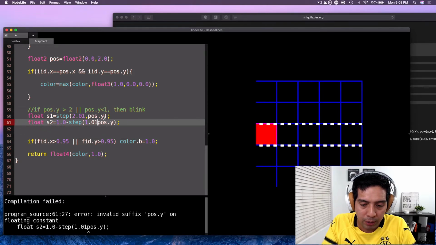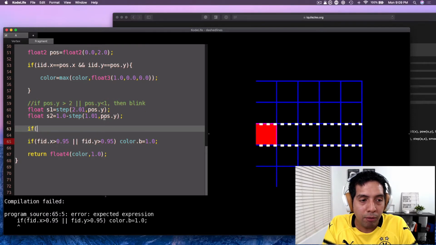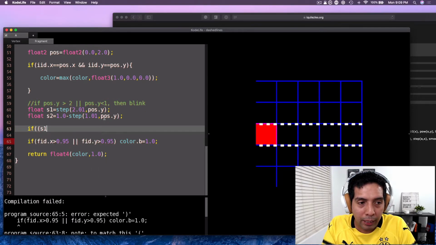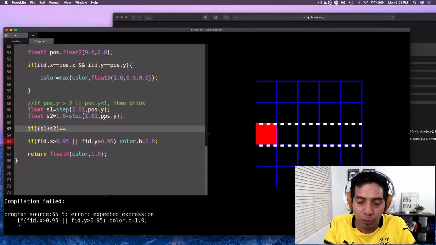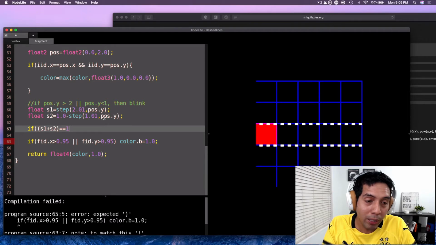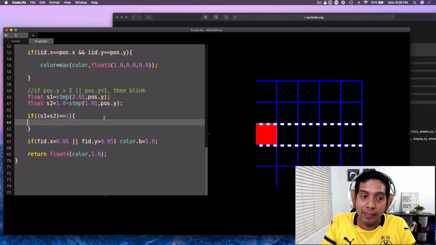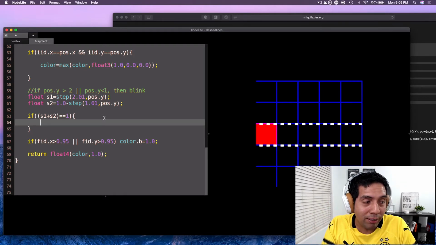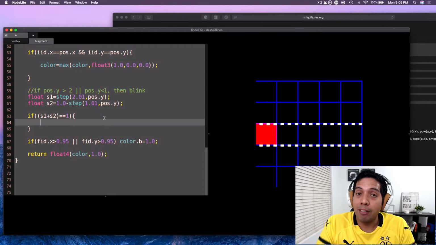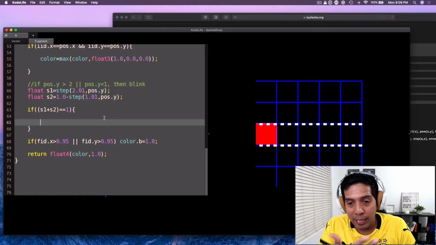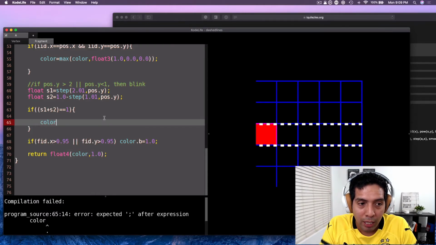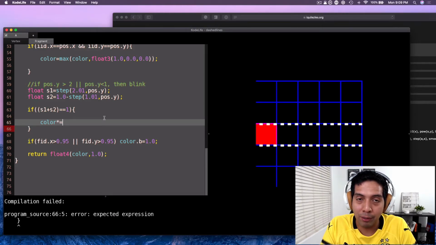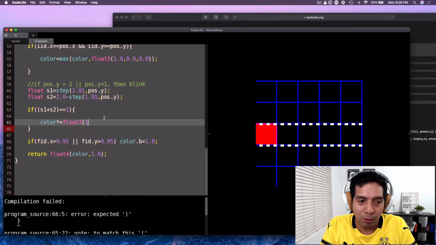Okay, so now let's see if s1 plus s2 is equal to 1, then that means what? That means that the position of the player is outside the boundaries. In that instance, what I want is for the lines to blink. All right. But before we do that, let me do color equals... let me paint those lines with the color red. All right. So you see what I mean.